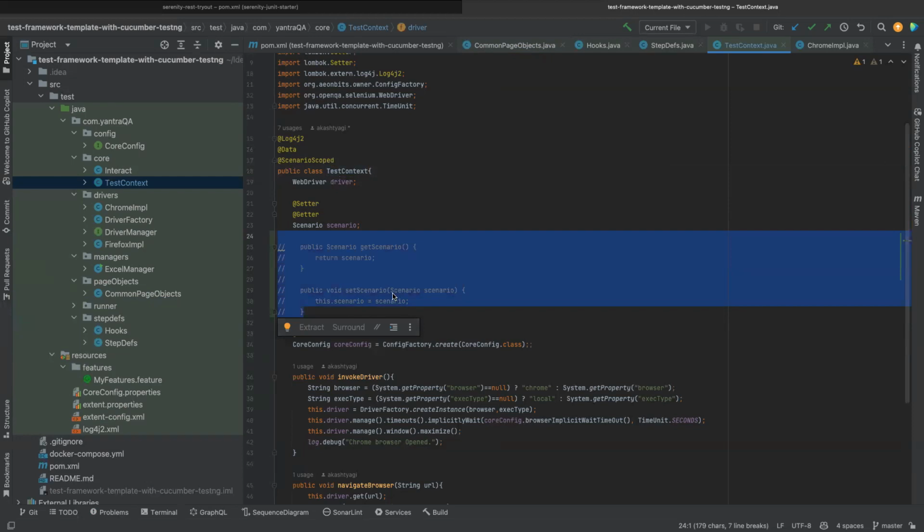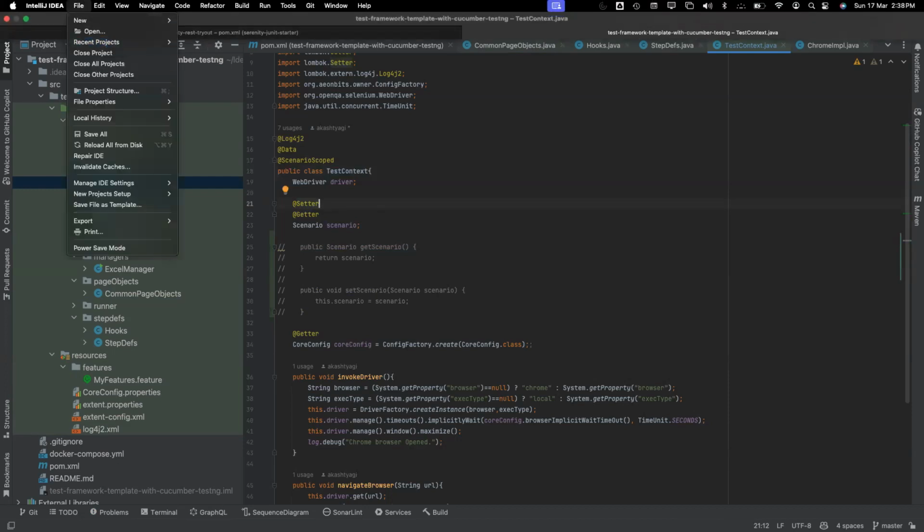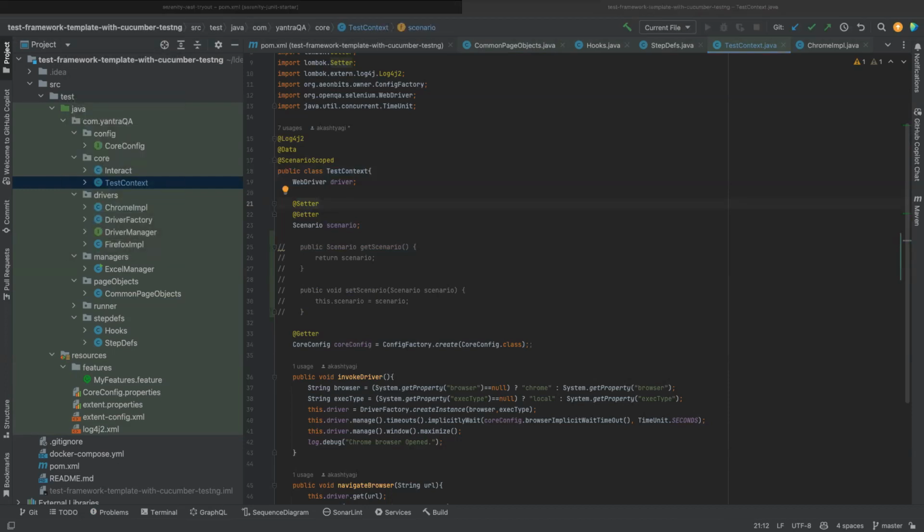Sure. Okay. Next, I think can we do one thing? Whatever advanced topics we have here, shall we implement the same in our previous project, this Swag Labs one? Yes, we were doing that there. We used Lombok there also. If I can open that project, I think that one was in my Visual Studio Code.